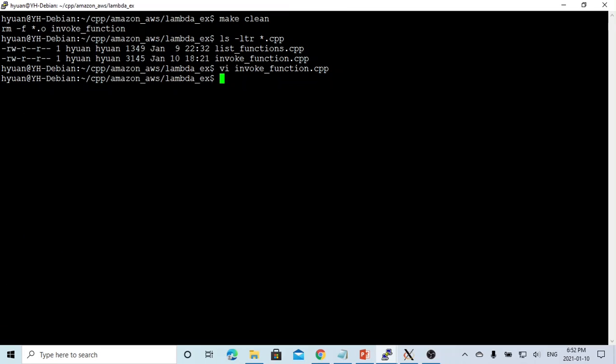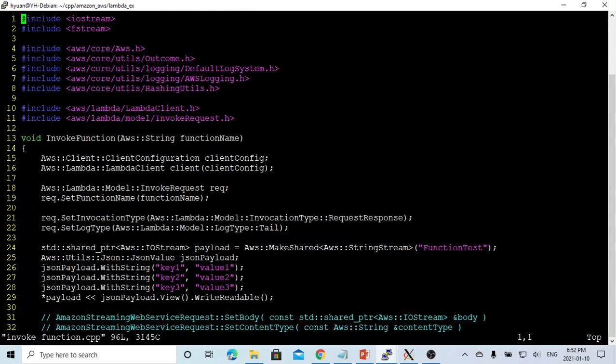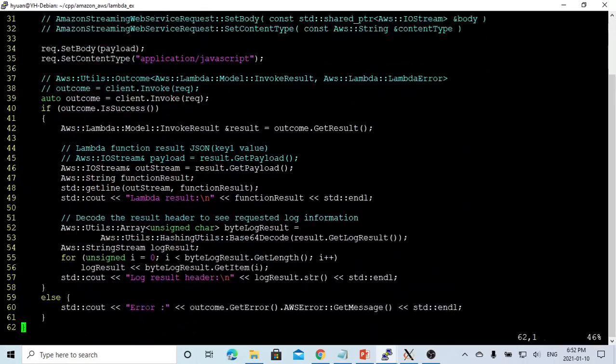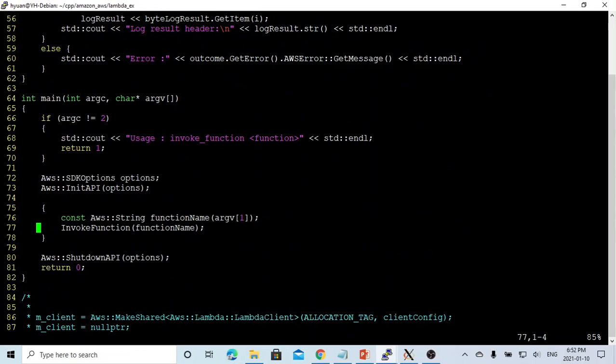Here on my Linux, we just created a C++ program called invoke function.cpp, and this program does very simple things. We take a function name from the command line. The usage is invoke function, which is this program, and the function name, which we have in AWS Lambda, and we invoke this function and get back the response result. We first verify the argument count. If not equal to two, we just print the usage.